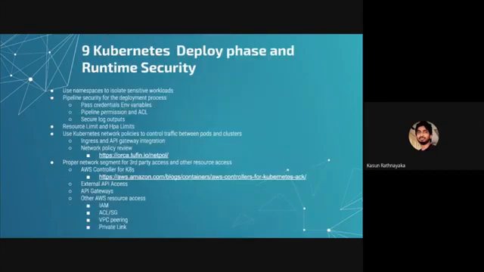So, the ninth topic: the Kubernetes deployment phase and runtime security. When you're deploying something, let's say through Helm or through Git, or through Spinnaker, whatever tool you use to deploy to Kubernetes, you need to make sure you deploy it properly and securely. For that, you need proper isolation of your applications. As I mentioned, you need to use different environments for different tenants, so make sure you isolate your environments, with clusters on a per-environment basis.